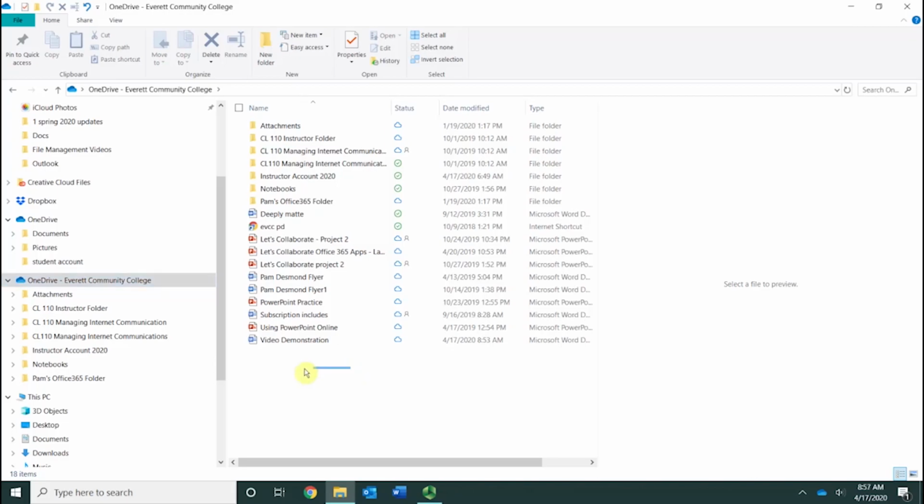This, just keep in mind, is part of your computer's hard drive storage, but it is syncing to the OneDrive account in the cloud, which means whatever you do in here is going to be available to you in the cloud when you're on the go. So as long as you have an internet connection, you can access those folders and files.